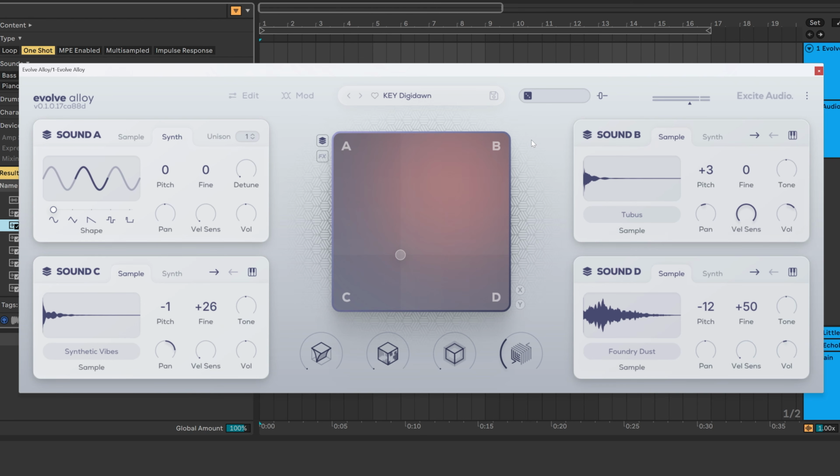It's a pretty simple concept, but incredibly powerful and easy to get the right balance of these four different sound layers. Evolve Alloy comes with a large library of presets that are professionally designed to showcase the power of the instrument. Now, I just want to point out that I am using a pre-release build of this synth. On release, it should have 250 expertly crafted presets.